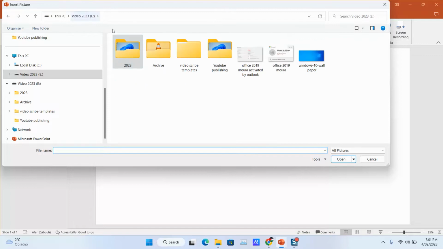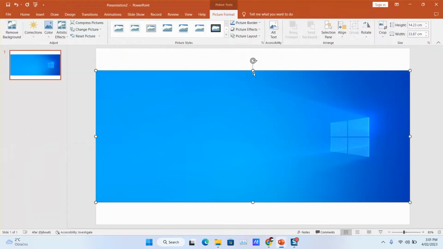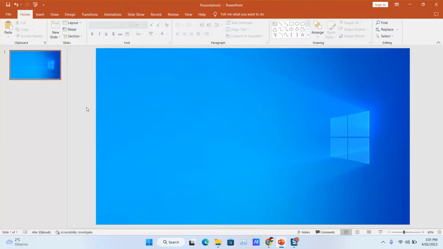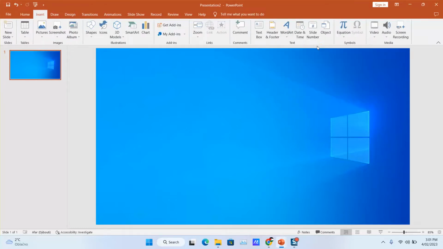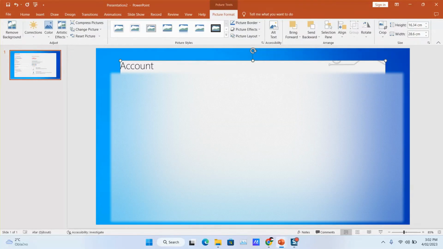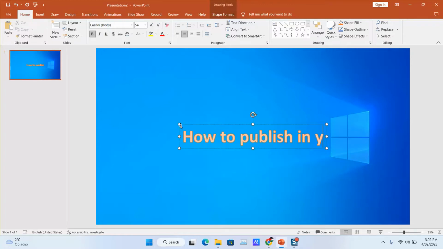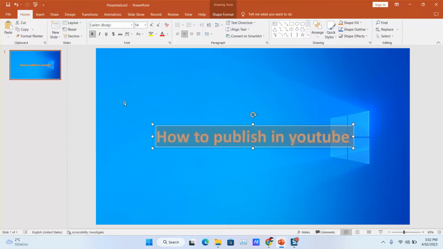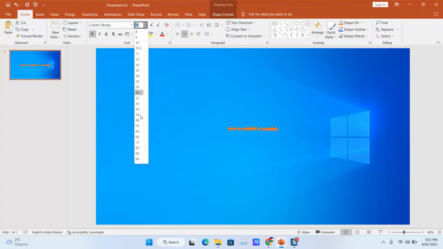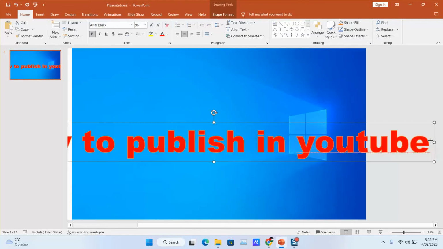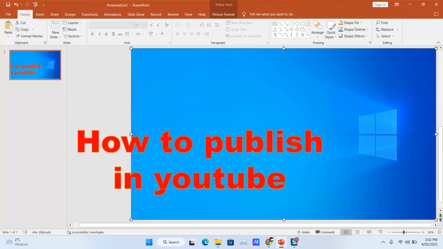So I will try to locate pictures. So I will choose this one, insert. I will adjust it to fit exactly in my presentation. And here again, insert word art, and you can just name it. Select your text, change color as you like, change size, change the font type, readjust to be exactly fit inside.